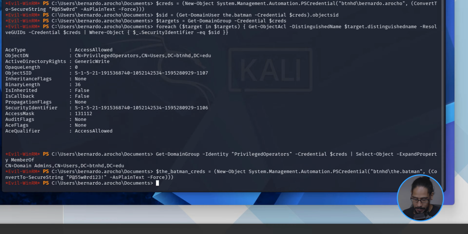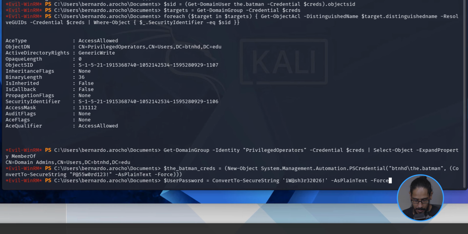Now from here, I'm going to type in the following command, right? I'm going to create a variable called user password, and I'm going to assign it to this password. Now this is my password, right? And the reason why we're doing this is I'm going to be creating an account within this domain controller. Yes. So let's hit enter.